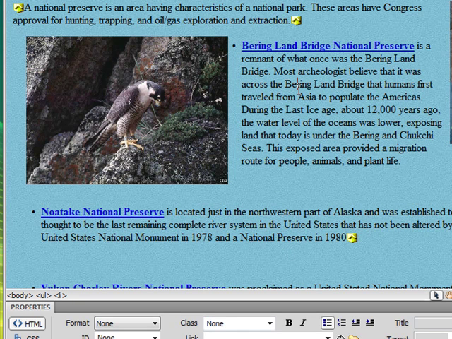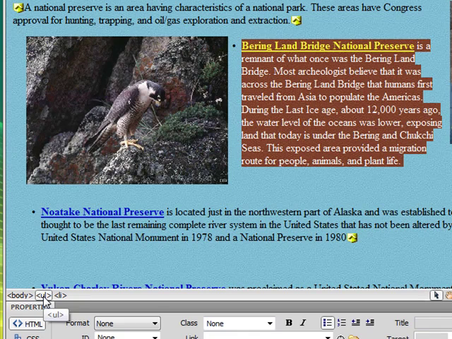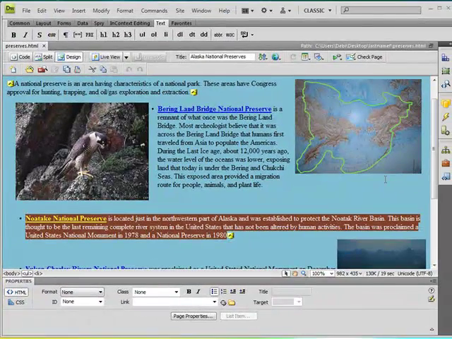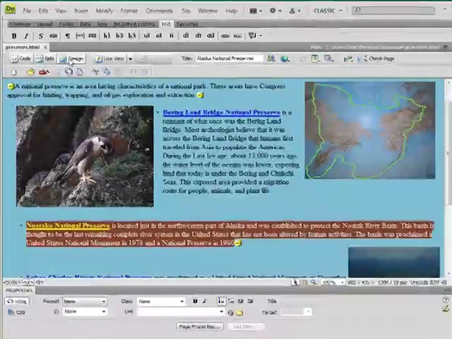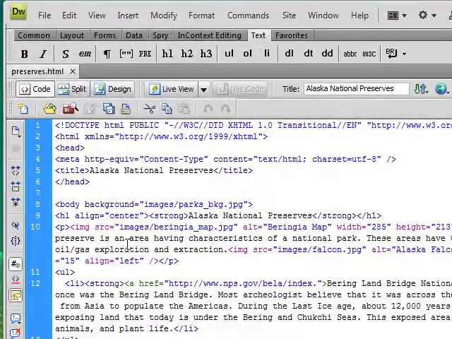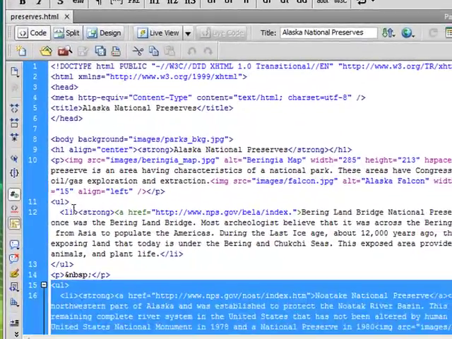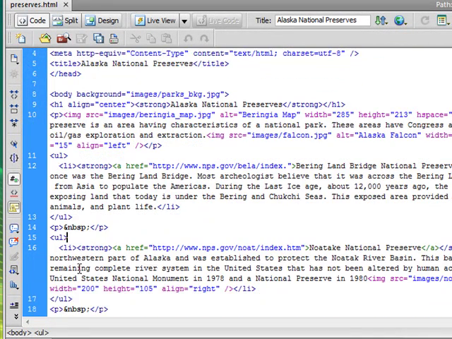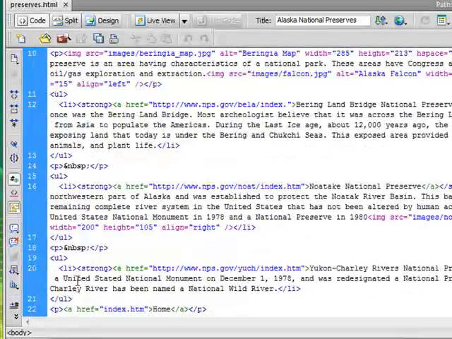How do I know that? Well, when I click in one of the bullets and I come down to the status bar and click Unordered List, it selects simply that bullet. Click in the next one, Unordered List, simply that bullet. And if I switch over to Code View, I can see that I have an unordered list beginning here, ending here, another one beginning here, ending here, and another one beginning here and ending here.